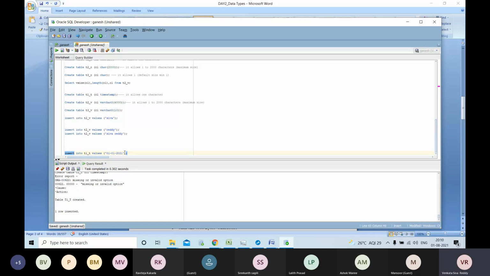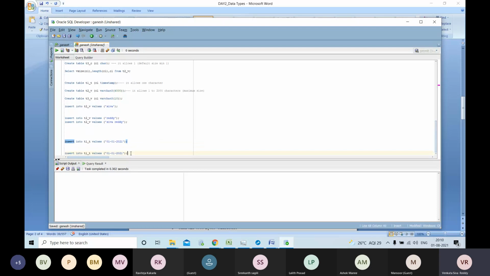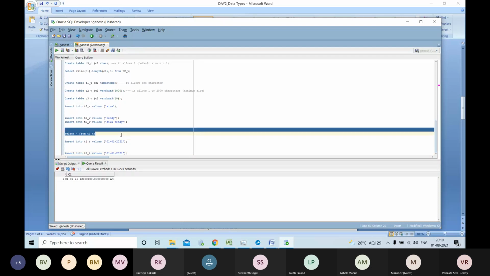While working with the timestamp, you can insert the value directly, just like the date data type allows it, right? In a similar way it allows. Okay, see what will happen if you insert like that. Select from T1_T. So it will maintain some default time, that is 12 a.m., midnight.